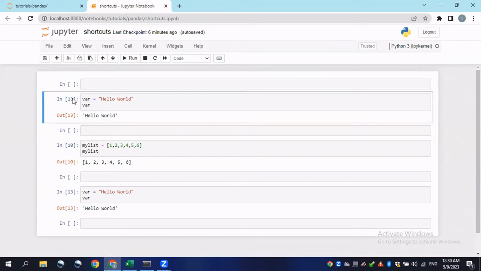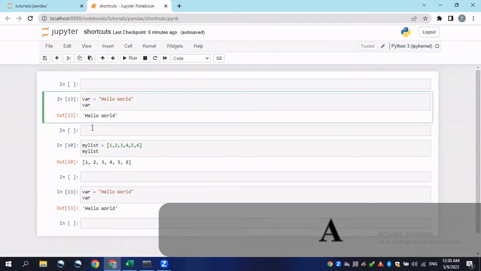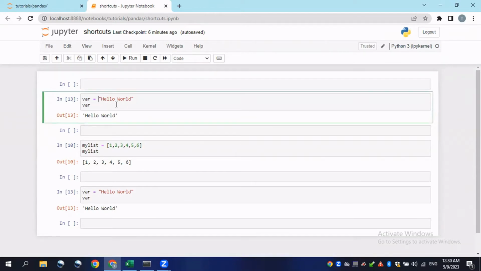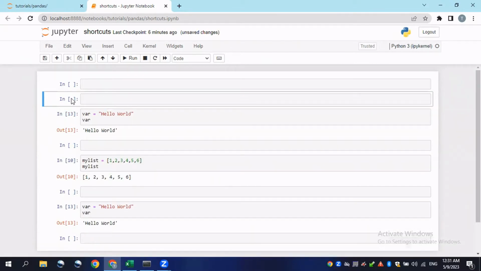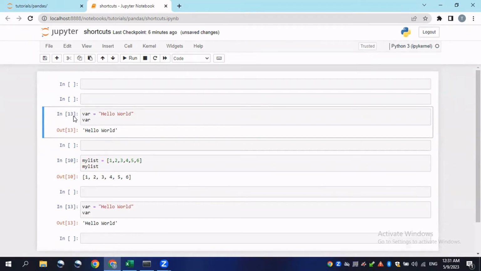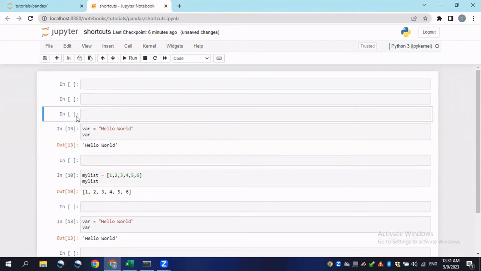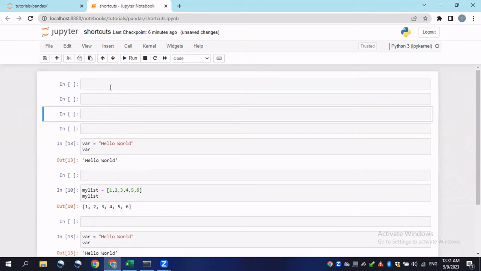Another one is just the A character, which creates a new cell above the current one. If I am in my command mode here and click on the A character, it will do what? It will create a new cell above the current one. If I stay on this cell here and click on the A, you can see that each time it will create a new cell here.